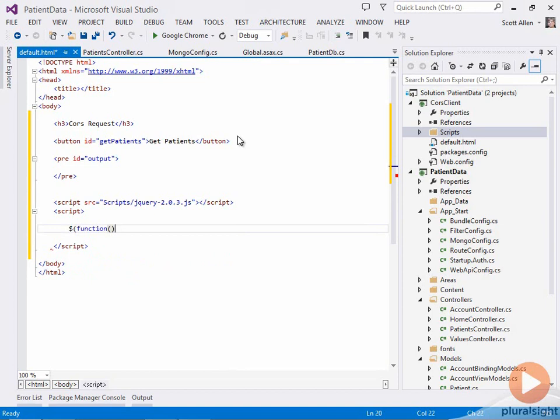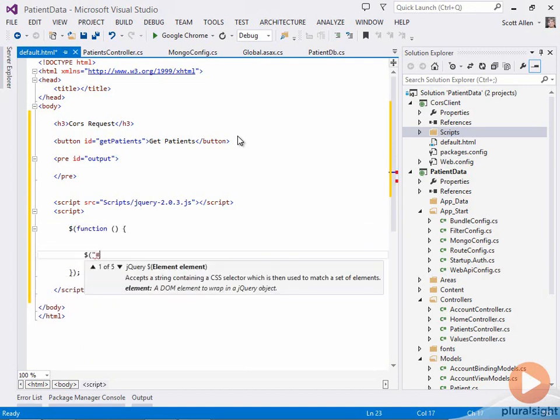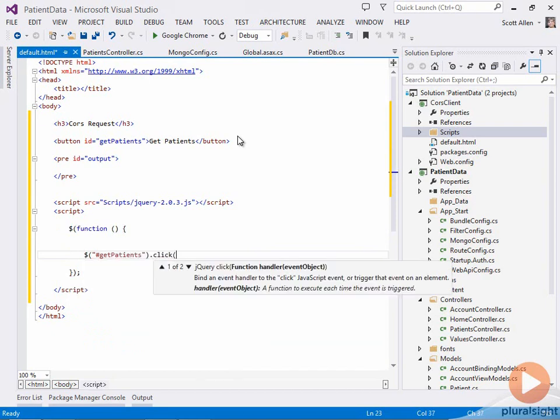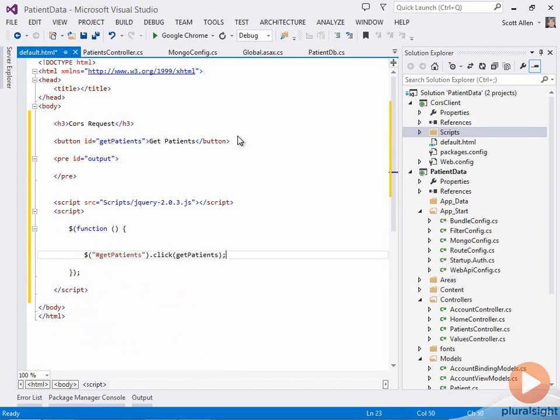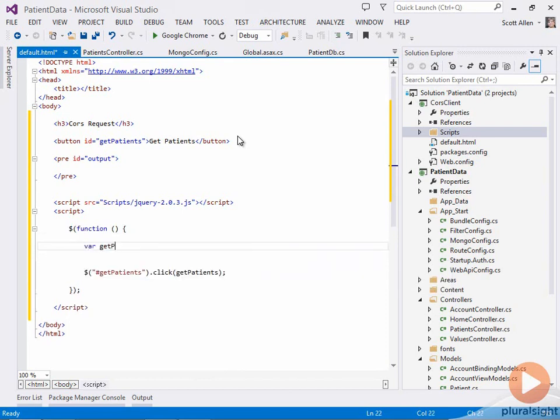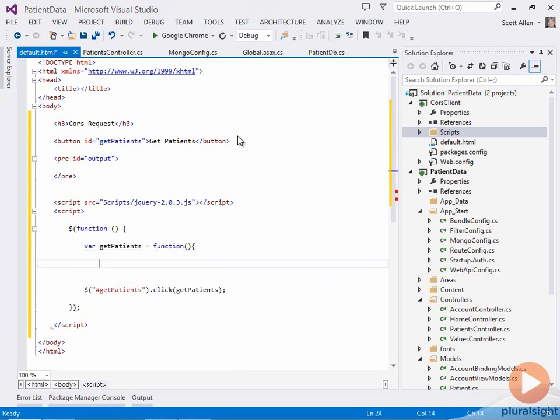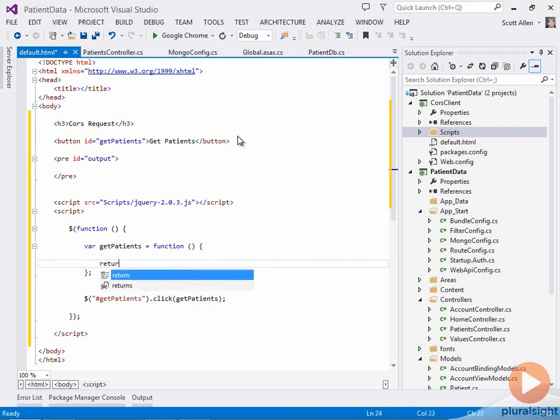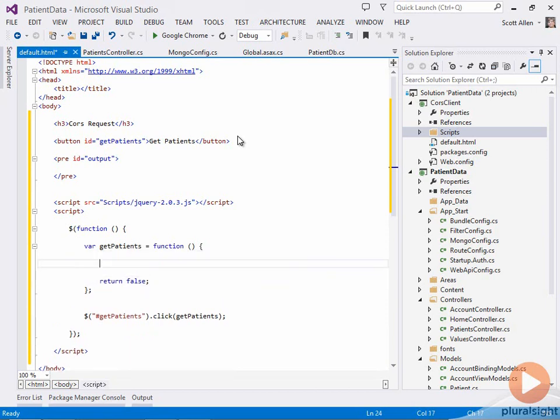So now for my script. When the DOM is ready, I want to execute some code. I want to go out and I want to find getPatients. And I want to wire up the click event to a function, call it getPatients. So getPatients is a function that will need to make an AJAX request to that other website, and then I need to return false just in case this ever gets hooked up to, say, an input type equals submit that would prevent the browser from navigating somewhere.